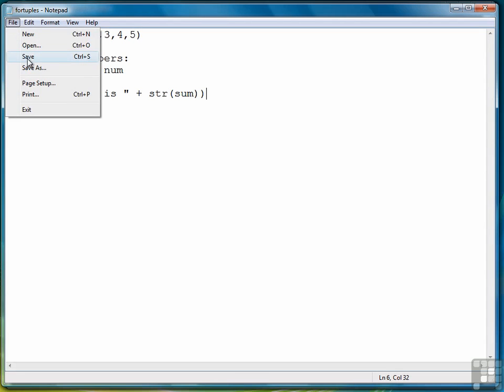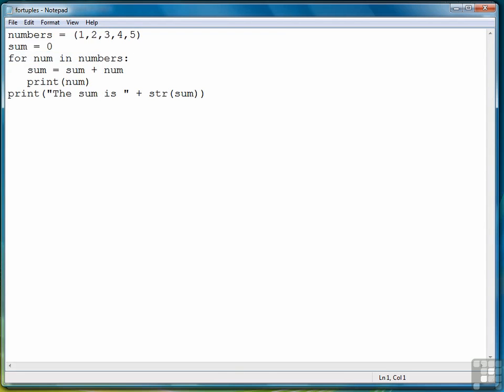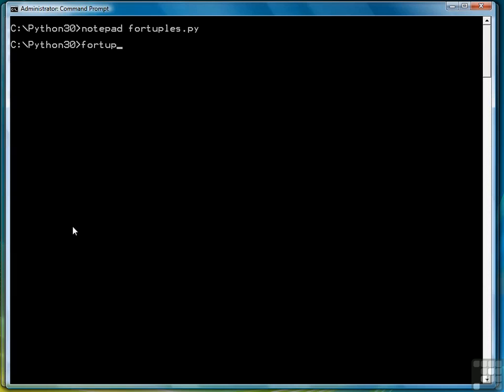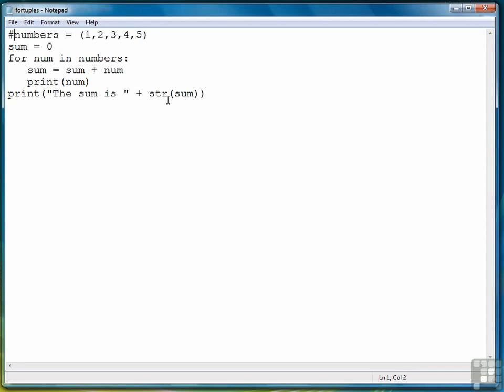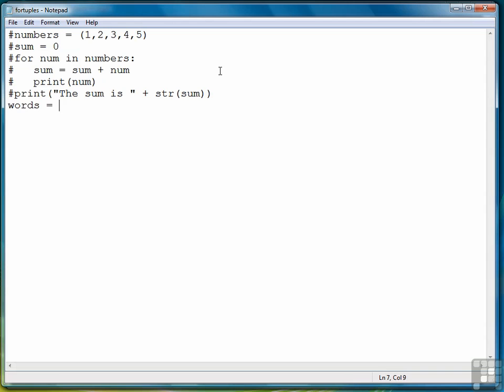So we'll save. We'll leave it open because we're going to use it again. And we'll type forTuples.py. And there are numbers, and the sum is 15, which is correct. So let's comment out this code, and let's look at another example using strings. Clearly, working with tuples is exactly like working with lists. So let's look at a different example and just demonstrate how to compute with tuples and for loops.